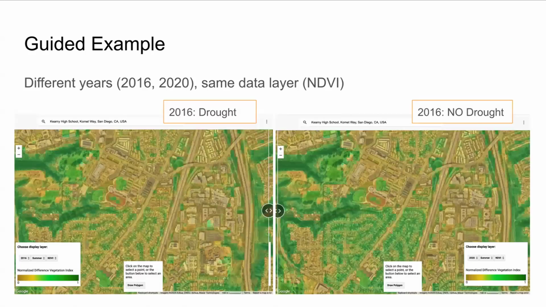Yeah, there we go. This is just the still images of this. So again, on the left, 2016, that's the drought year. On the right is 2020. That label on the top is wrong. That is no drought year because that's 2020 on the right. But again, same data layer, NDVI, and you can see that down in these panels on the bottom, just different years.